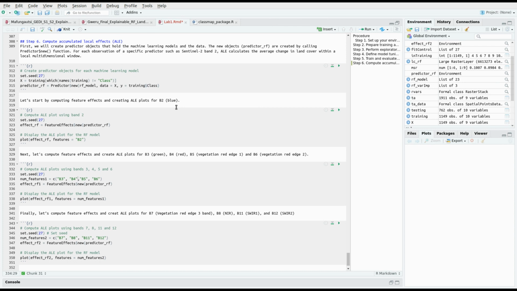Remember, in the introduction, we said that the accumulated local effects, which I refer to as L, help us to understand the nature and direction of marginal effects. The marginal effects show us how a response variable, for example, land cover, changes when a specific predictor variable such as spectral reflectance changes. So L is important because it helps us to infer the relationship between the predicted land cover and the spectral reflectance bands.